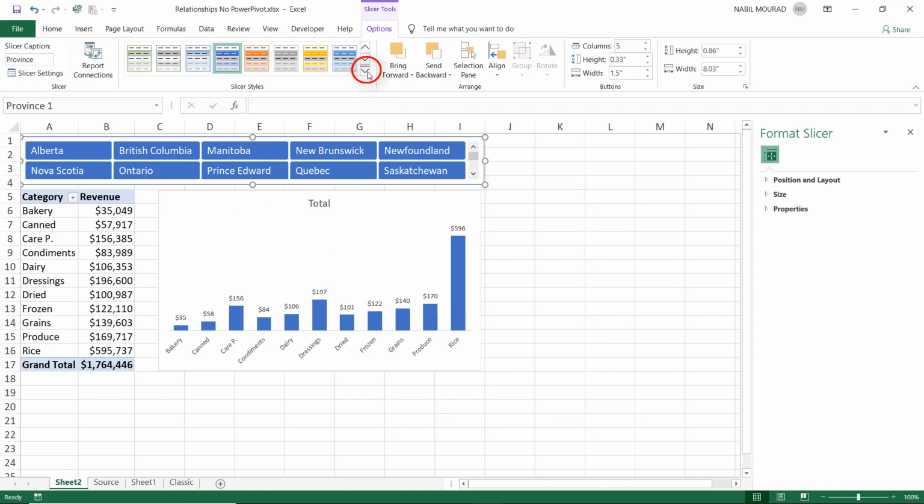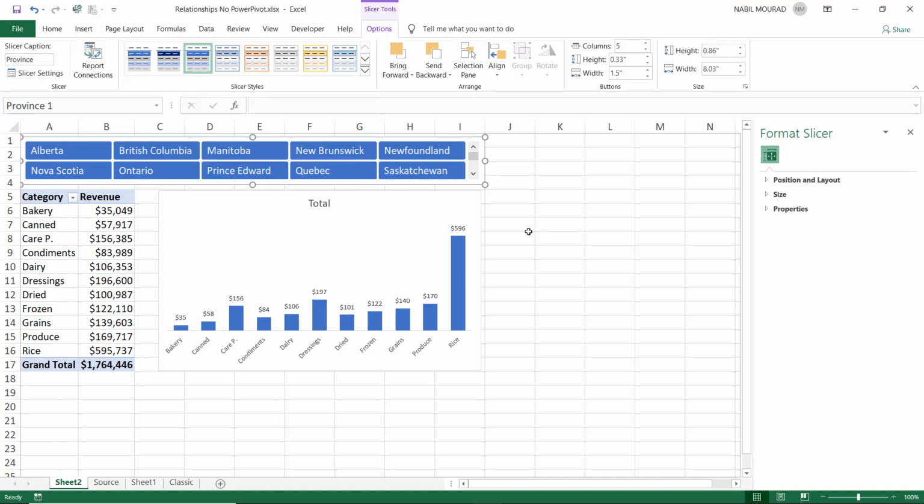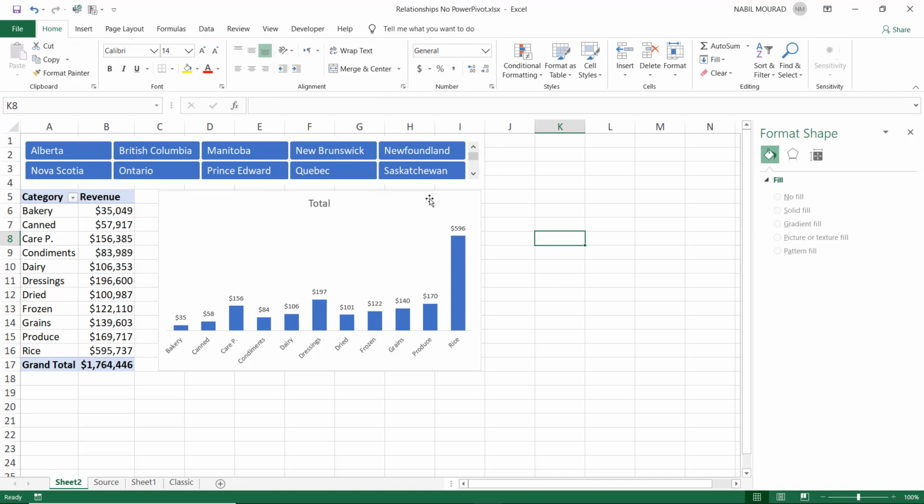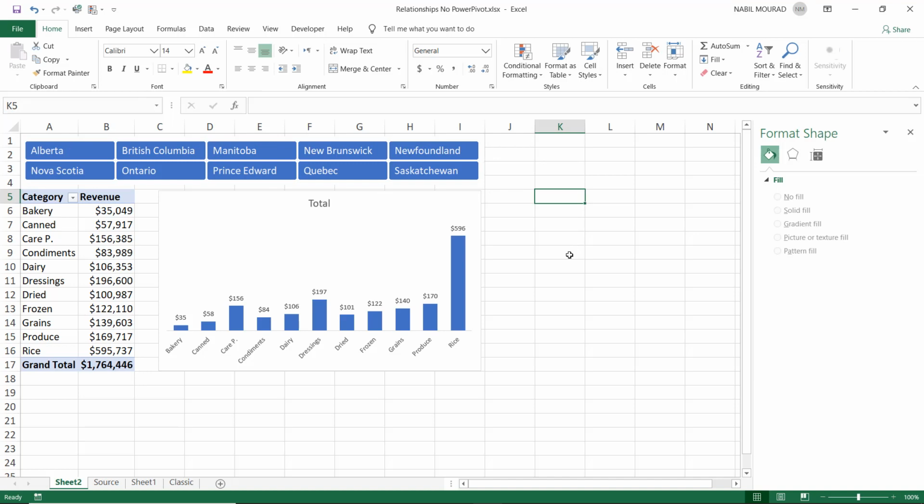So if I click on the down arrow, I will find the style here at the top. I select the one that I just created, Nabil Murad, and I apply it, and look at that. My slicer appears here at the top. I can even resize it a little bit more to get rid of the vertical scroll bar, and all the options appear as separate buttons.